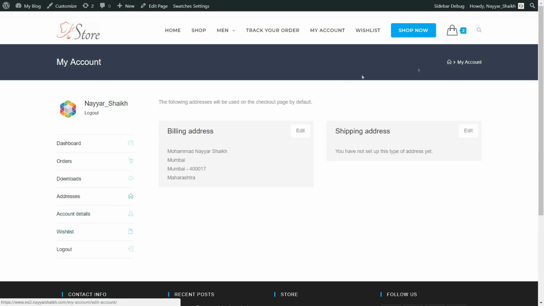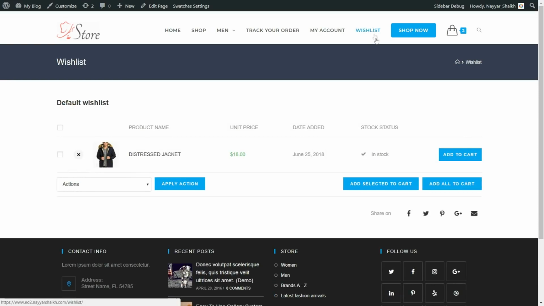Okay, if they want to see the wish list thing, whatever they have saved in their wish list, they can click on this wish list page. They will be redirected to this page. As you can see, they have one thing over here, one item in wish list, and they can remove this product from here, or they can add this product to the cart. So both the options are available over here.